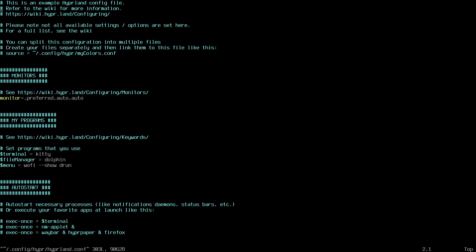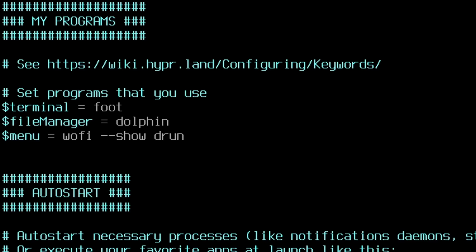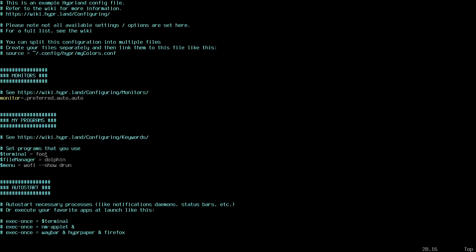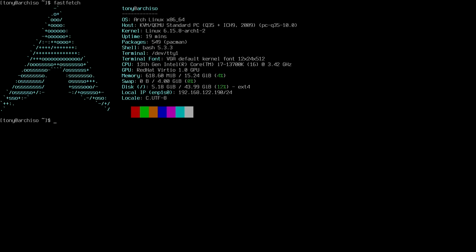And here we are. So we're going to go down to this terminal section here, and instead of Kitty, I'm going to change this to Foot, and that's going to work for my setup. Now, if you want to use Kitty, go ahead and use it. Just make sure to add that to your installation with Pacman. So we are ready to reboot this machine and launch Hyprland. So let's go ahead and reboot it.